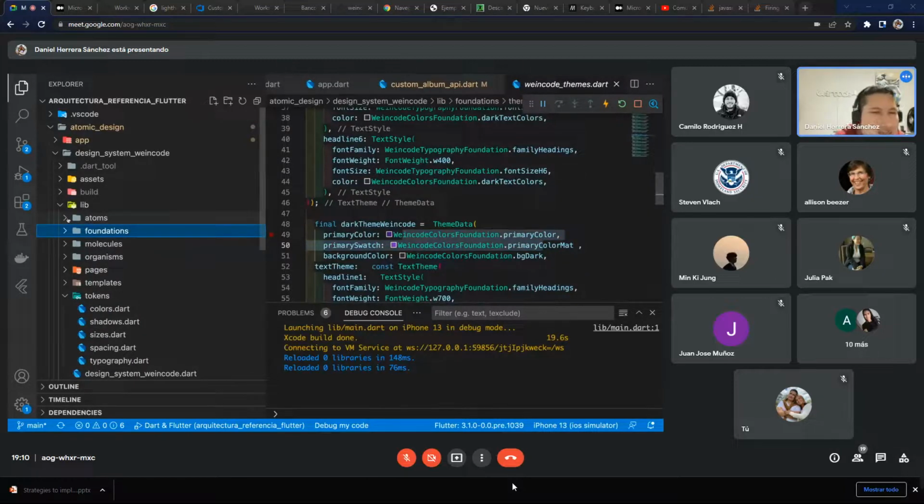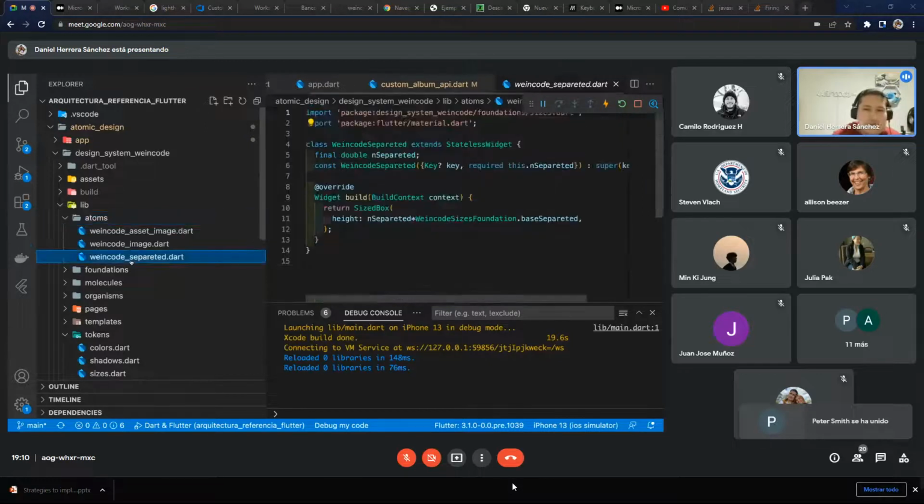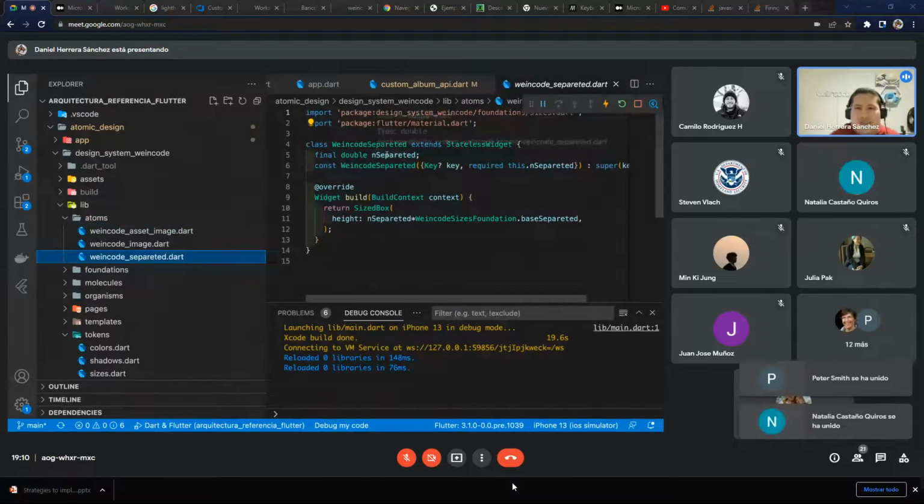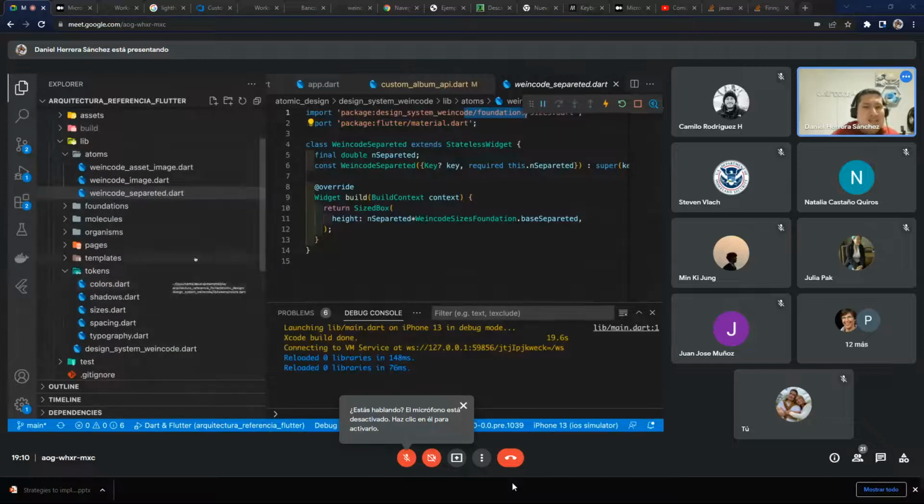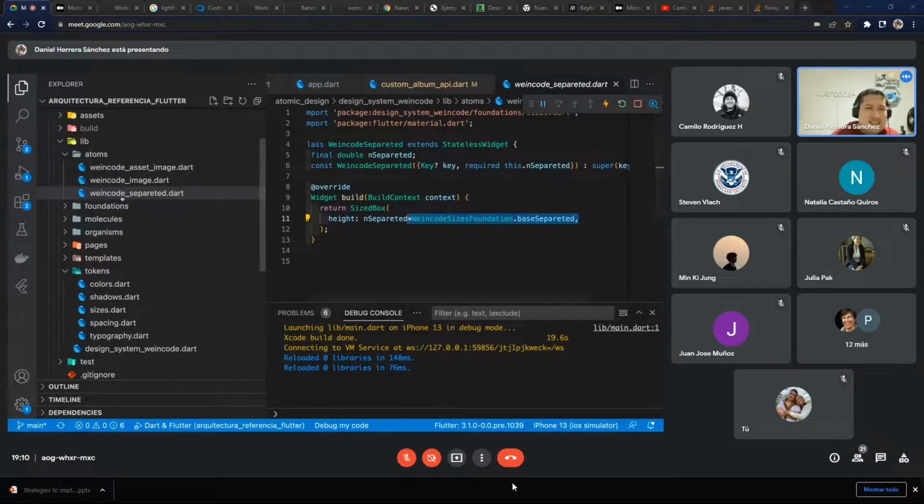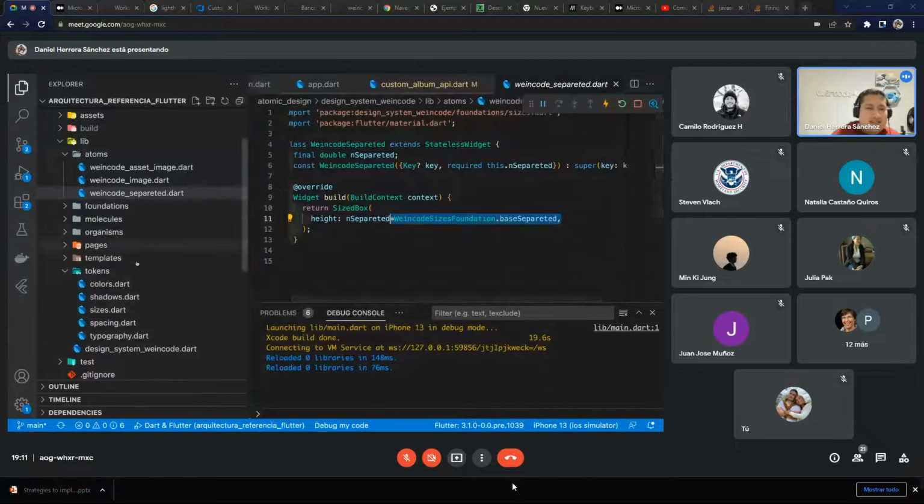Let's go to another layer, the atoms layer. For example, the atoms use the foundation layer, but they don't use the tokens layer. Why? If you need, for example, to change this size, you only need to change the foundation layer. But if you use the tokens layer directly, you need to change this token in all the parts of your project. This is a bad practice. It's better to have centralized definitions in the foundation layer.